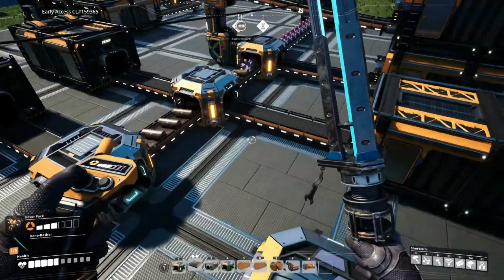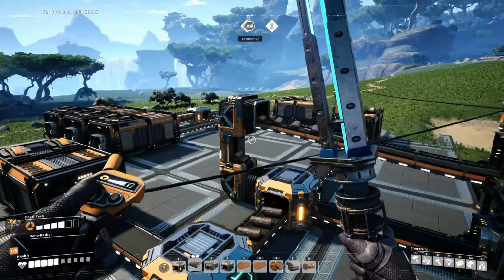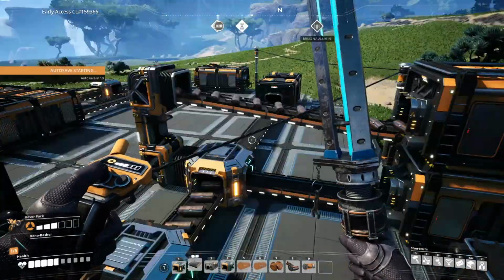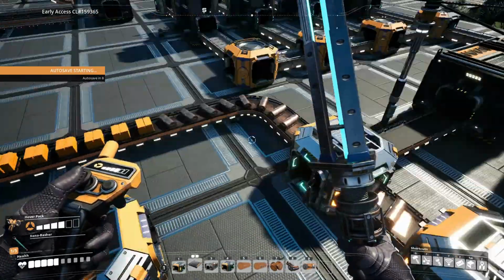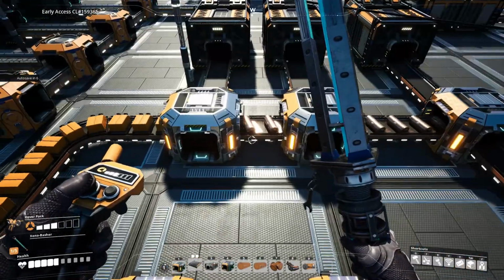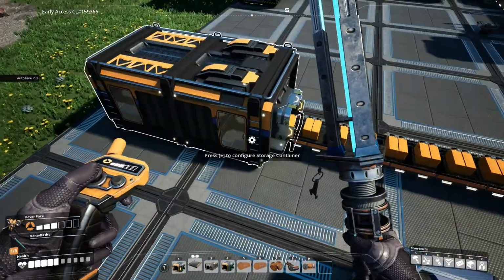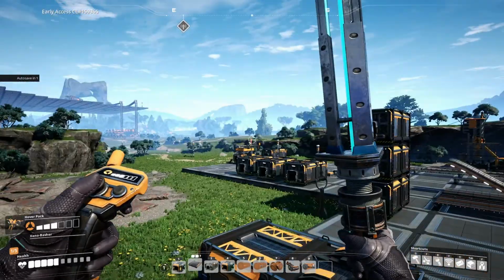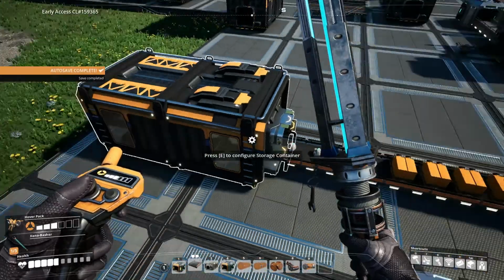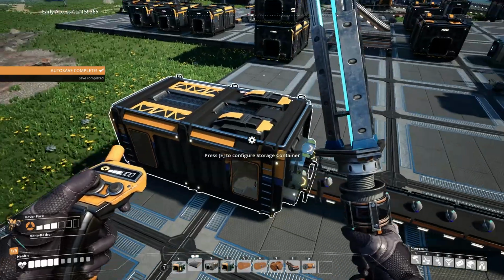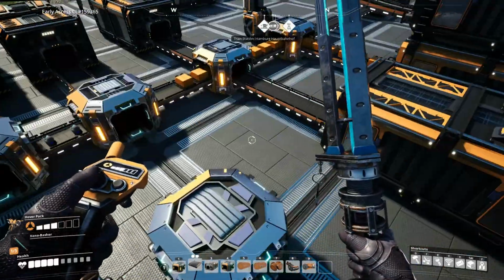Here comes our metal sheets. We've got that going up into the conveyor belt into our storage. Awesome. So this is working pretty nicely. Now this is very useful because we can take all our outputs from our factory into one central location and do an automated storage.